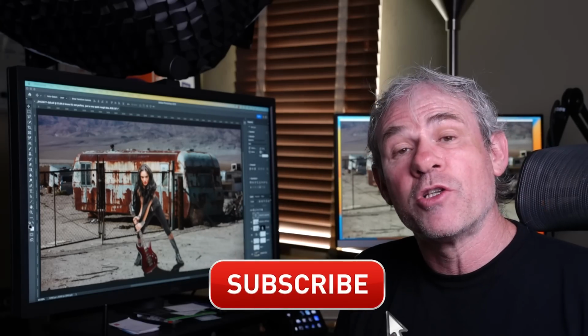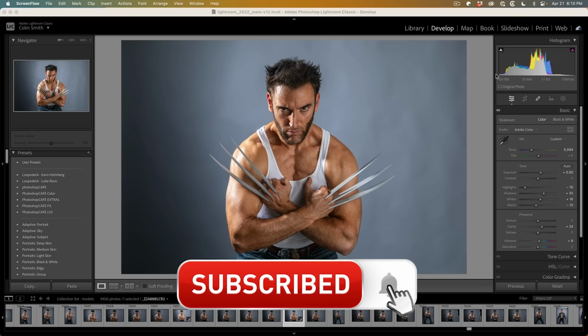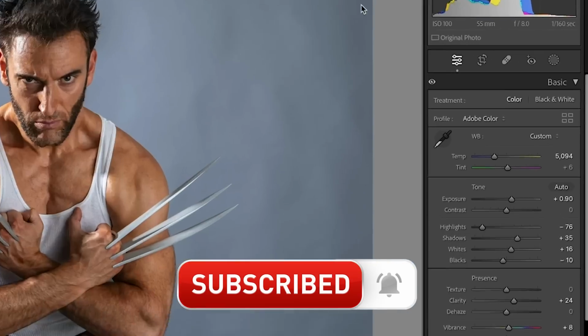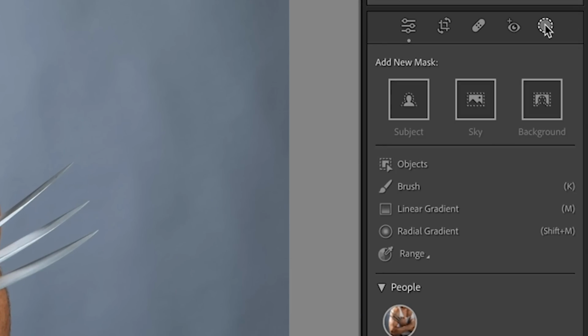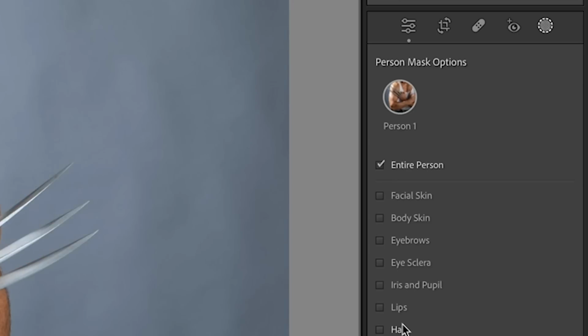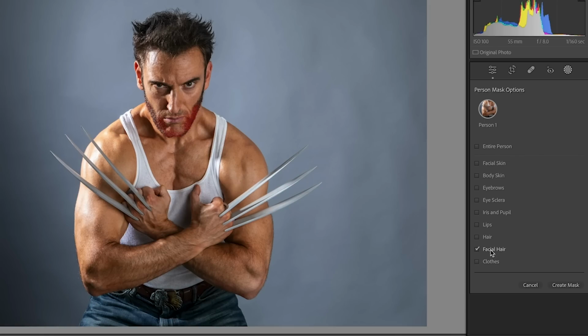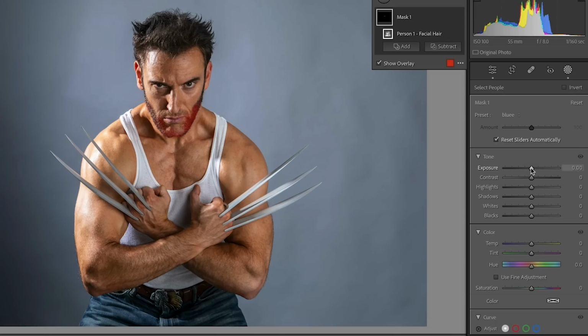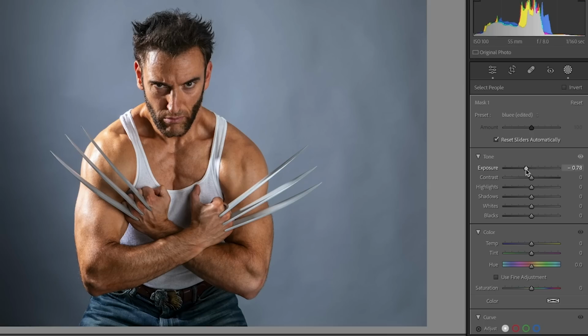Second new feature, two new masks have been added. A very useful feature is some new masks. So if we go under the masking here and we choose the person, we now have facial hair. So if we create this mask, now we can lighten or darken a beard, change the color of it.